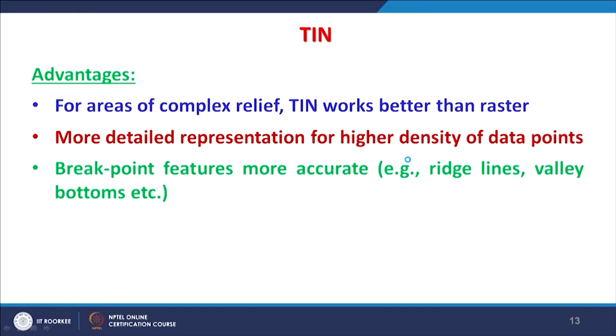Now, breakpoint features are more accurate. When you create a raster, you have to provide these breakpoints or break line features like ridge lines, valleys or bottoms, etc. These may not be represented very nicely in the case of raster, but in the case of TIN these are very nicely represented.